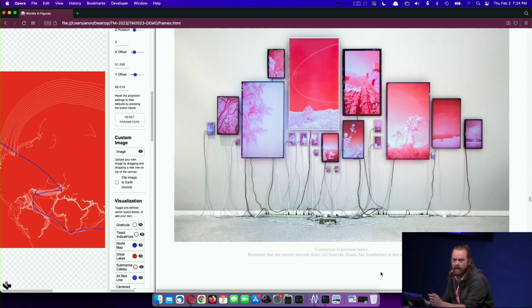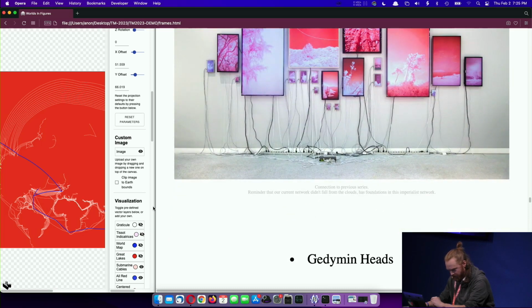But I include it right below the fiber optic cable layer as a reminder that, like our current network, it didn't follow the cloud, right? It has this very imperialist connection to this pre-existing network, and it shares a lot of the same beaches, coming up in the same place out of the water. So that's the All Red Line.